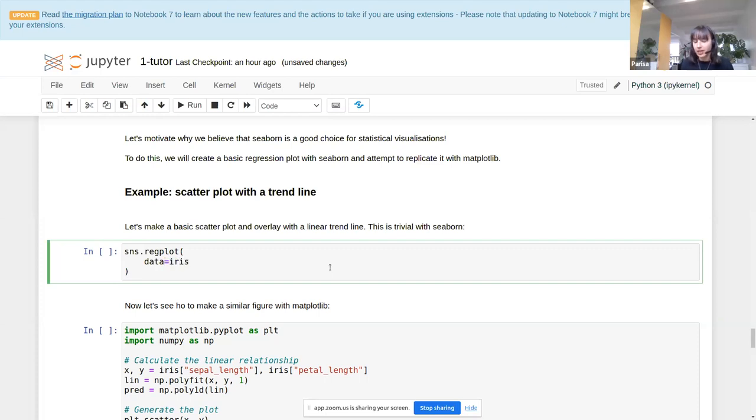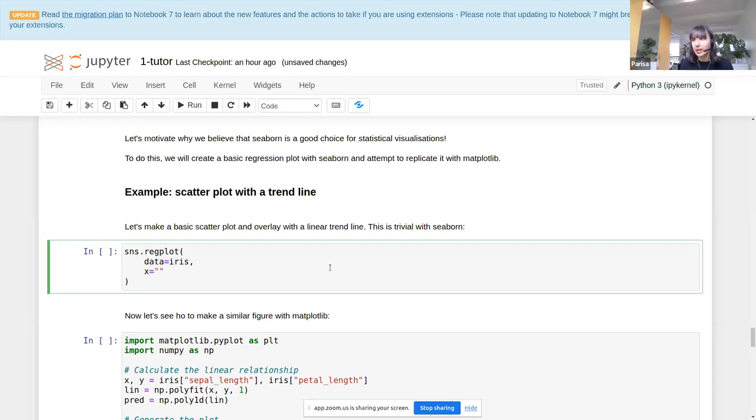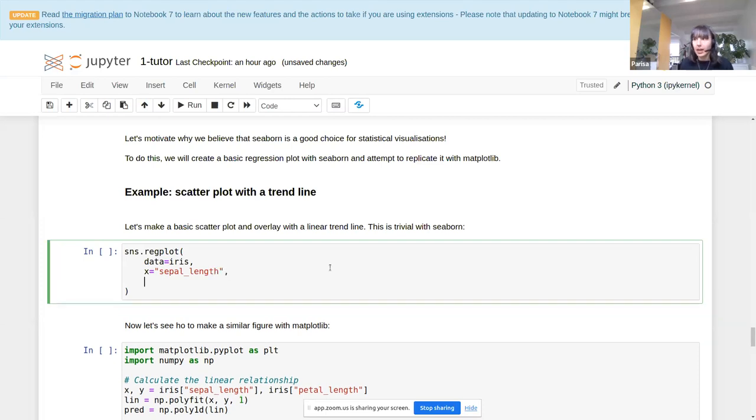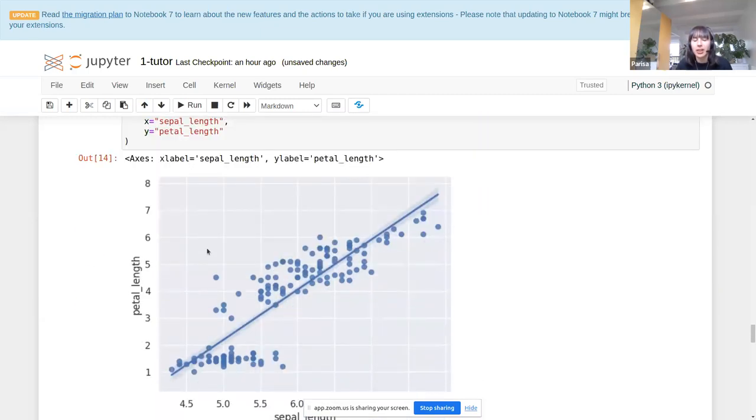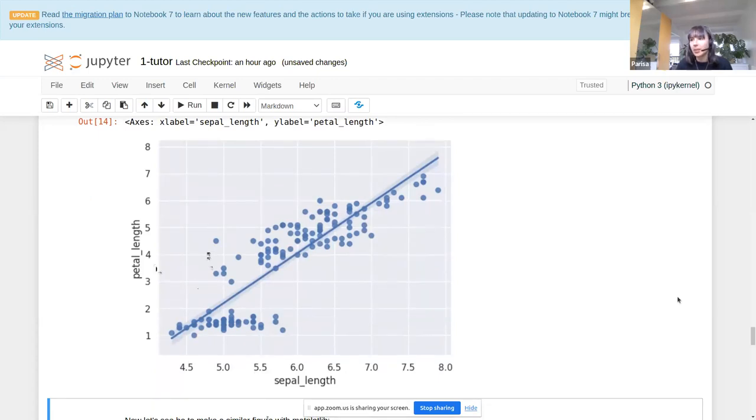Pass our data, I'm going to use the iris data set and investigate the relationship between the sepal length and the petal length. And so with just this one call to this regplot function, I have a graph of the petal length and sepal length, and I have a trend line, and also I have this shaded confidence interval as well.